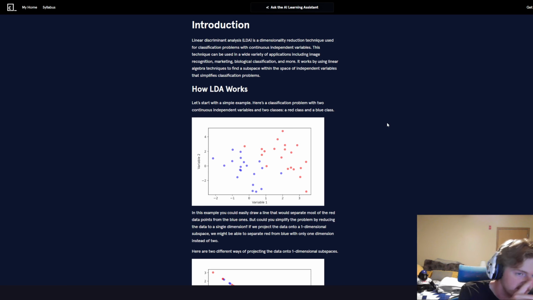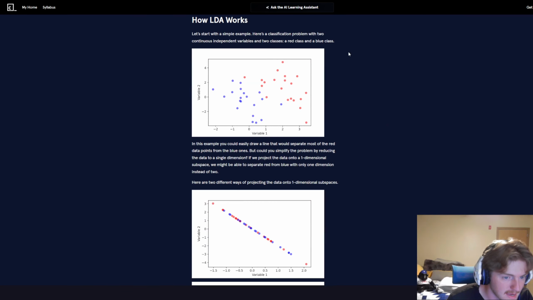It works by using linear algebra techniques to find a subspace within the space of independent variables that simplifies classification problems. So how LDA works. Let's start with a simple example. Here's a classification problem with two continuous independent variables and two classes, a red class and a blue class. In this example, you could easily draw a line that would separate most of the red and blue data points. But how could you simplify the problem? By reducing the data to a single dimension. If we project the data onto a one-dimensional subspace, we might be able to separate red from blue with only one dimension instead of two.